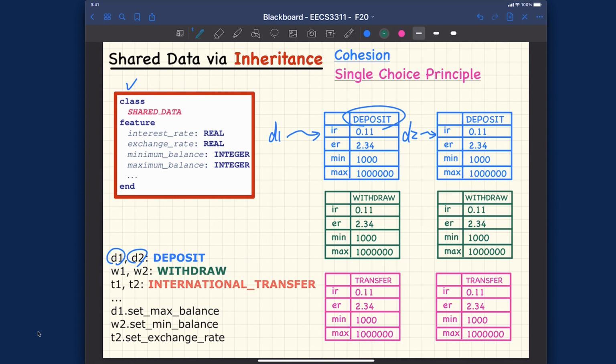Similarly, let's say we got W1 and W2. They're simply two different withdraw transaction objects. So you got W1 pointing to this object here, and also W2 pointing to this object over here, right? And one more. Let's say we got T1 and T2. T1 is pointing to some international transfer object, and also T2 is also pointing to some international transfer object here. All of these are subclasses of shared data, just to remind you. So that means at the runtime, each one of them is going to get all the attribute values inherited, right? Each one of them is going to get interest rate, exchange rate, minimum balance, and maximum balance.